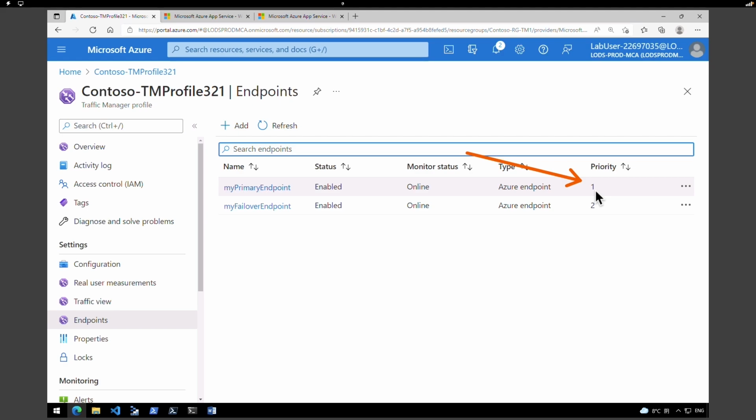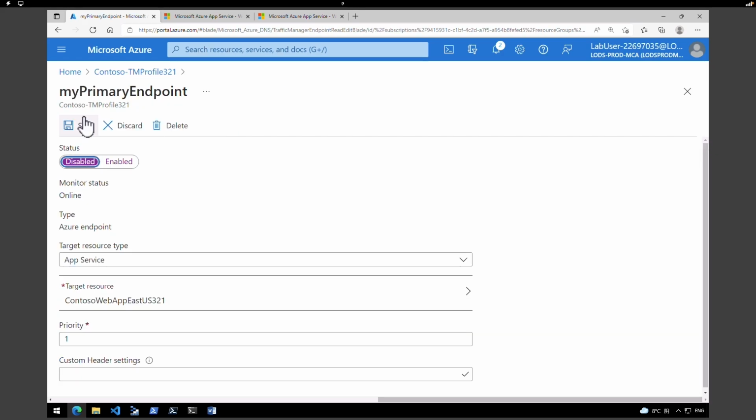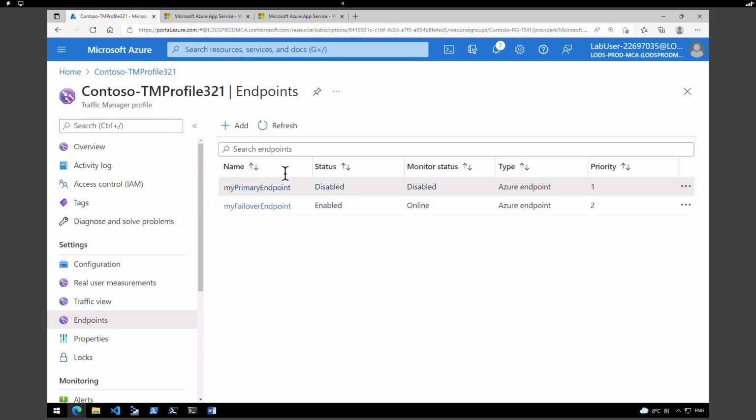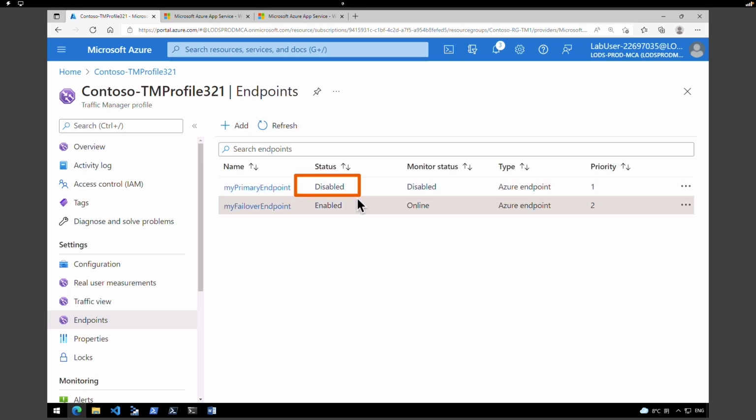To test that the failover is working, we are going to select the primary endpoint, disable it and click on save. If for some reason the primary endpoint is not working or the website is down, because we have the traffic manager profile set to go to the next one, the failover one, it should ideally reroute the traffic to the second one. Now let's go back to the traffic manager profile and hit refresh. You can see that the status is disabled right now.